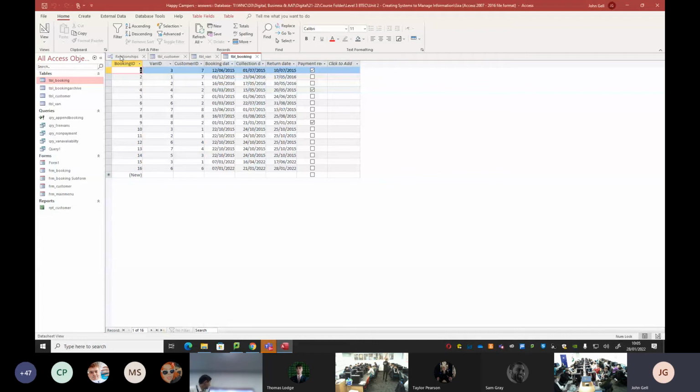So what we've got to do is we've got to try and develop some forms for this. Now, we're going to do a couple of types of forms as we go through this. We're going to do some bog standard data entry forms. And a data entry form is one that's going to capture the information from our customers or about our vans.